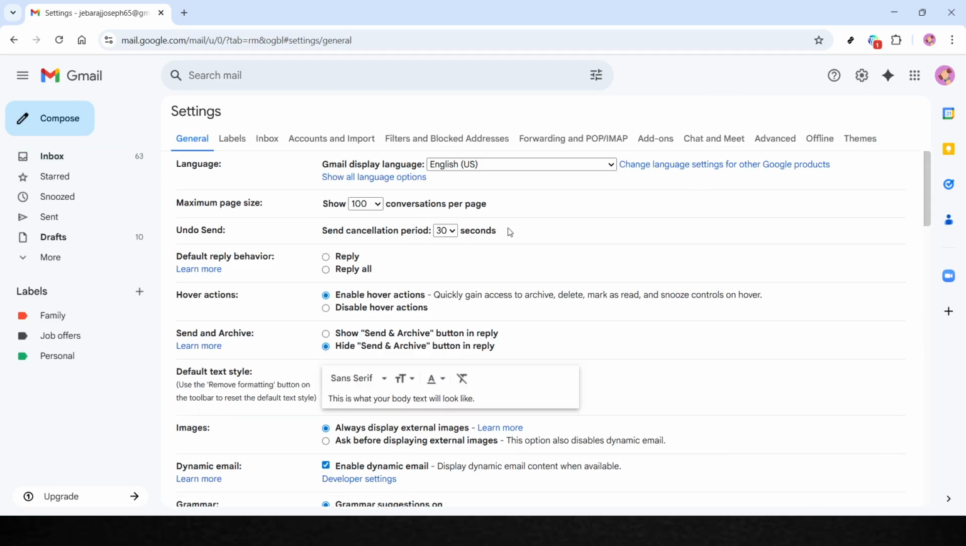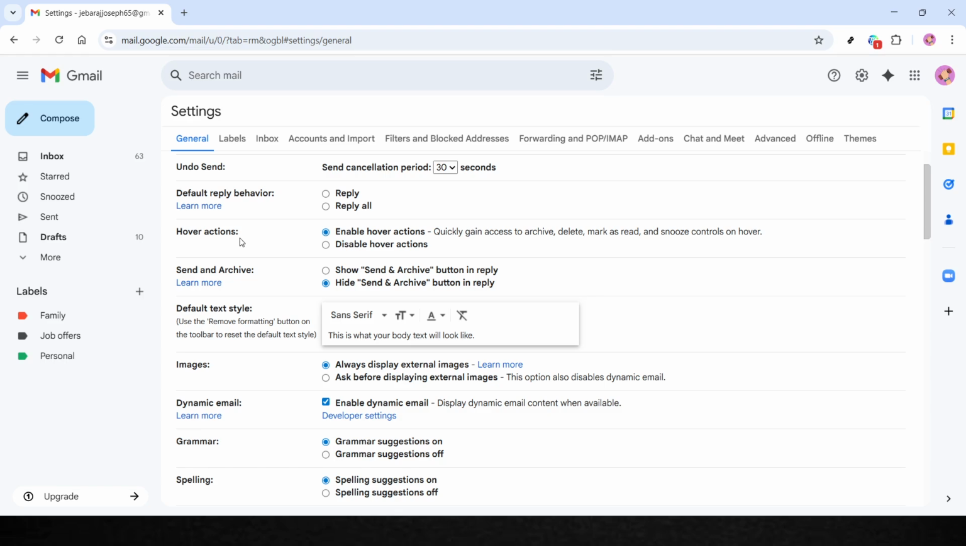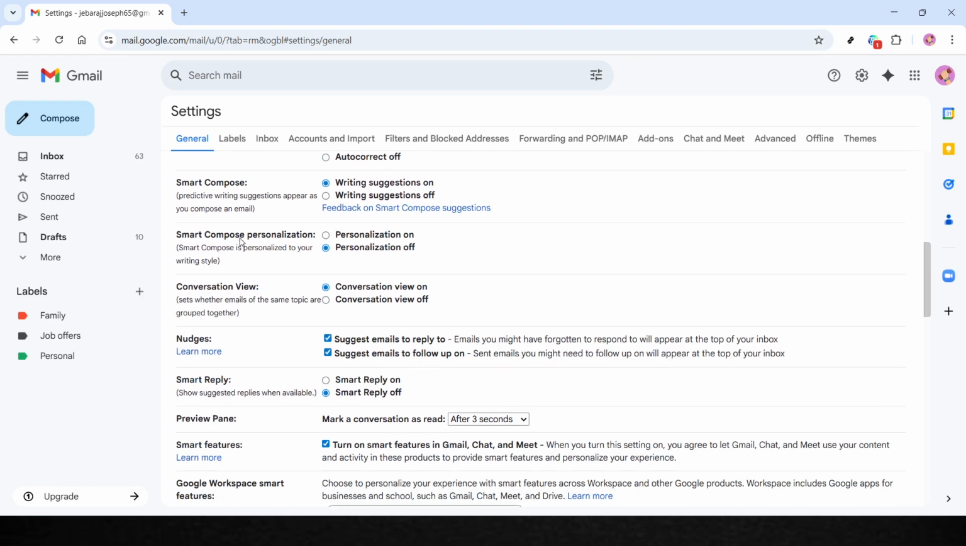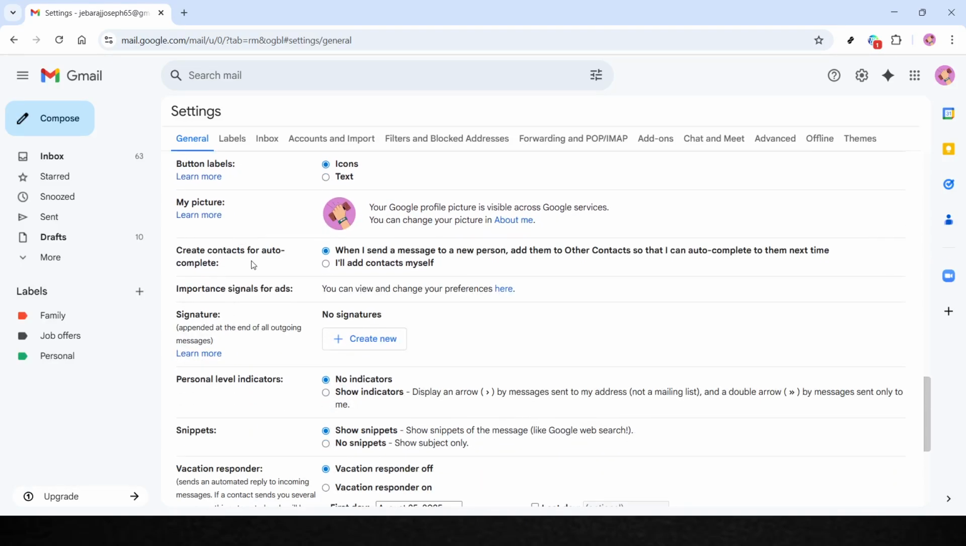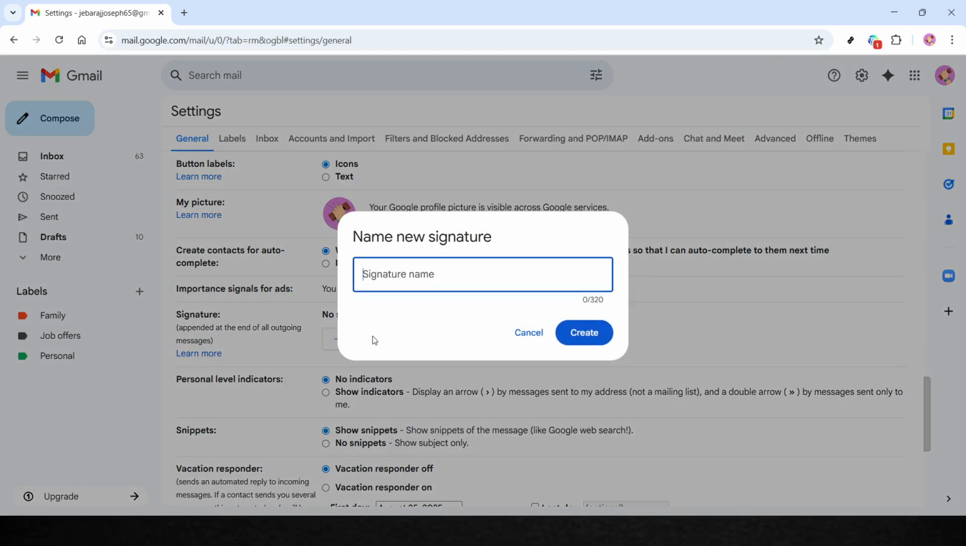Now that we're in the settings section, you're going to find multiple tabs running across the top of the page. What you're looking for is the one labeled General, which should be the first tab on the list. Click on it and then scroll down until you find the Signature section. Here, you have the flexibility to create and edit your email signature. Start by clicking on Create New, and you'll be prompted to name your signature something straightforward like Default or Work will do just fine. Once you've done that, a text box will appear where you can start crafting your signature.